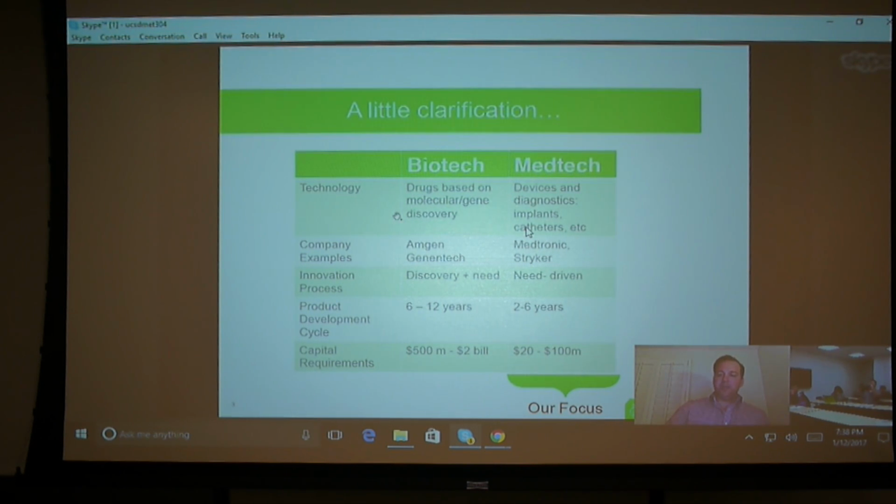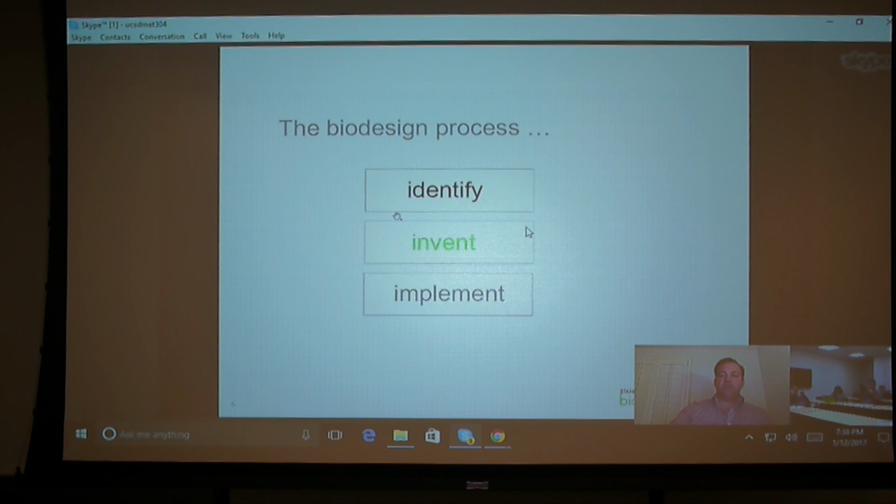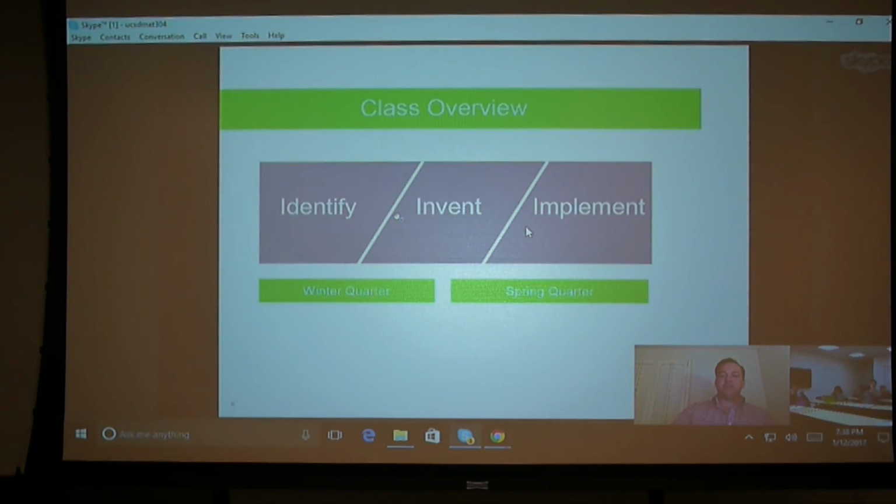Okay, so now we'll get a little deeper here. We talked about how our class overview will have the identification phase of the needs for all of this quarter. Invention will be split up between the 2 quarters, where at the end of this quarter, we want to have some concepts, and then the implementation phase in the spring quarter.